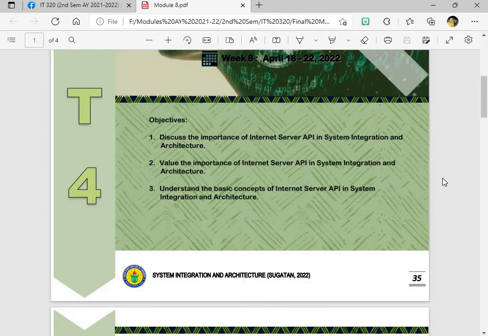So our objectives are as follows. Number 1, discuss the importance of Internet Server API in system integration and architecture. Number 2, value the importance of Internet Server API in system integration and architecture. And number 3, understand the basic concepts of Internet Server API in system integration and architecture.